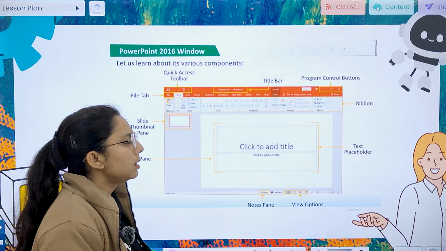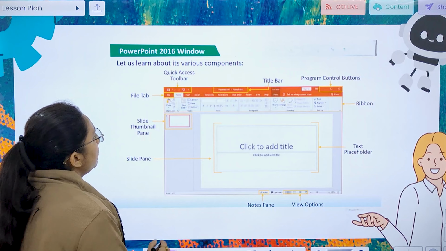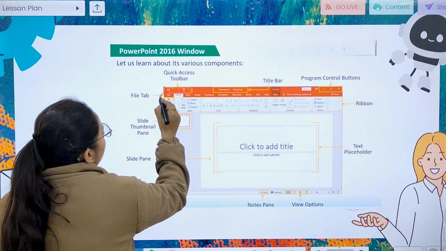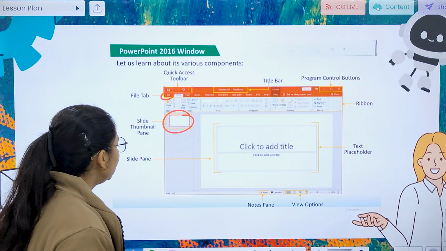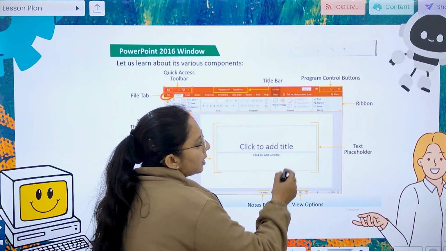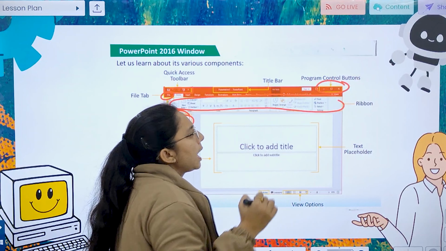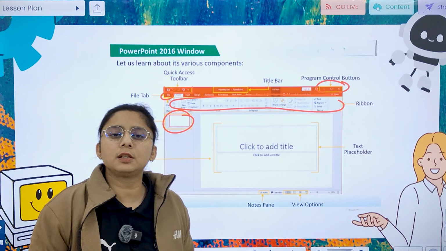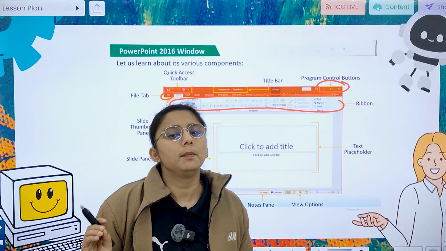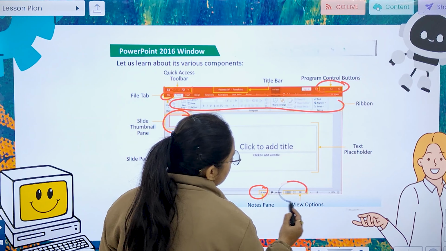Now let's study about the PowerPoint 2016 window. This is your quick access toolbar. This is your file tab. This is the slide thumbnail pane. And this is the slide pane. This is your text placeholder and this is your ribbon. These are program control buttons to minimize, maximize and close. And we have the title bar, which tells the name of the PowerPoint presentation. Next, this is your notes pane and this is your view option.